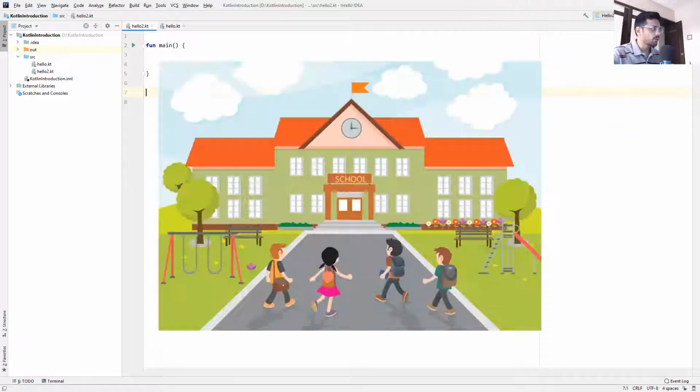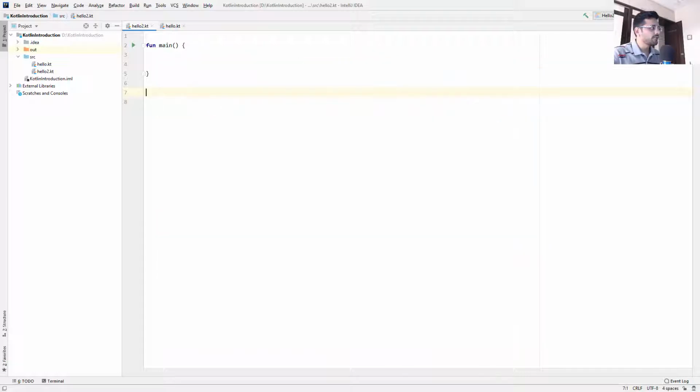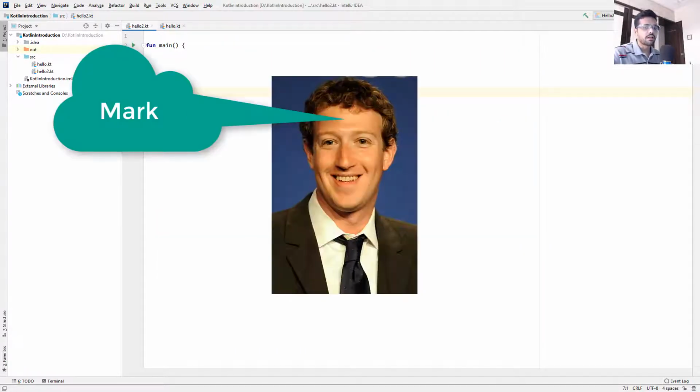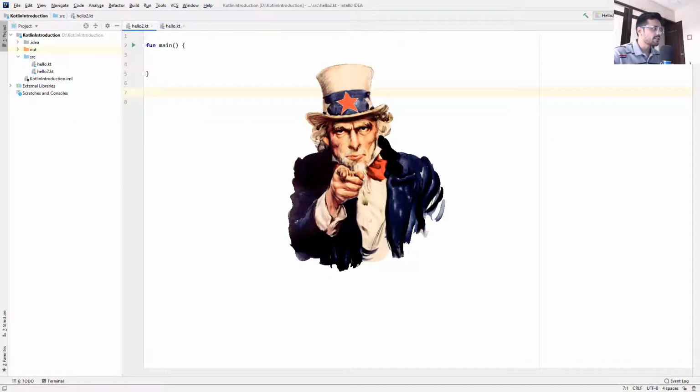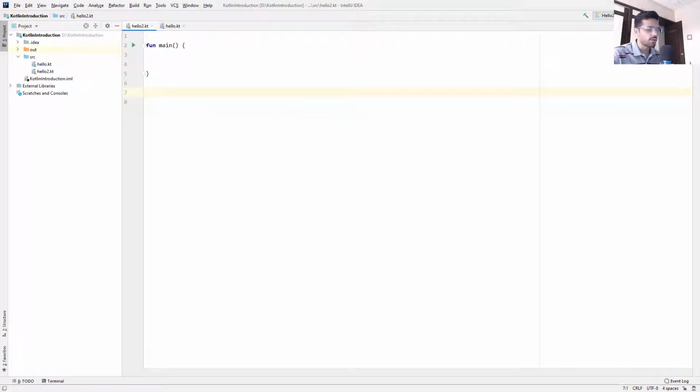Now consider this scenario. A new school has opened up and students have started coming for the admission process. The first student came and filled up his record. His name is Mark, last name is Zuckerberg, birth year is 1984, address is California, and is a resident of India? No. Now you are a programmer and you have been hired to write a simple application to store the records. So let's write the code for the same.